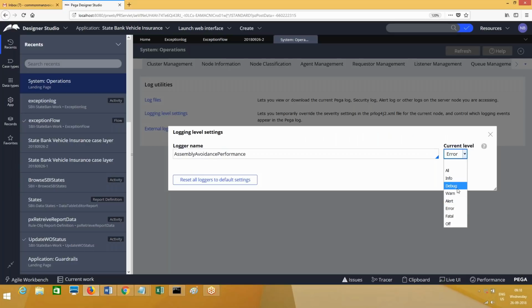What do you mean by debug? If I choose debug, that level of logging will be done. See, this is giving a message: this level of logger, assembly avoid performance, has been changed from error to debug. Okay, let this go. Tell me what debug is. Looking at the name debug, you tell me what level of logging will be done. What kind of data will be available in the log files? Error will be logged whenever you go through info also. Info will do error.